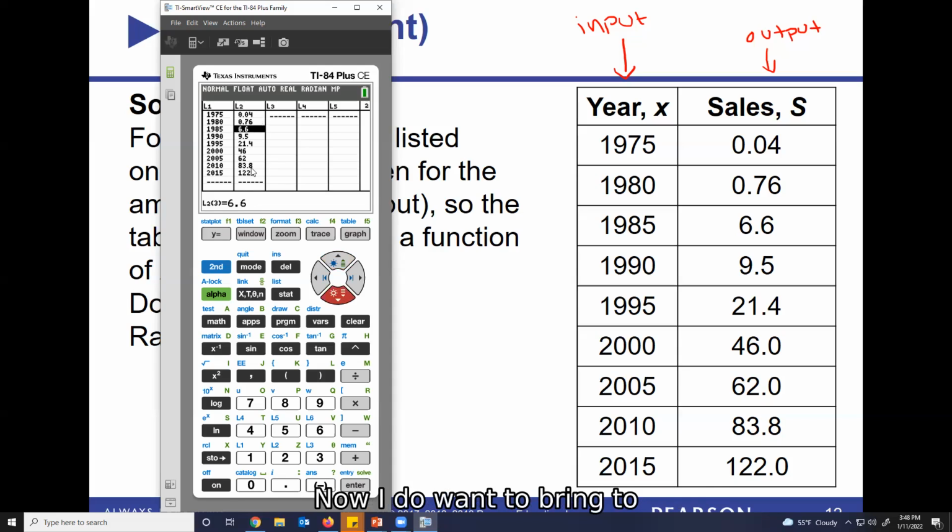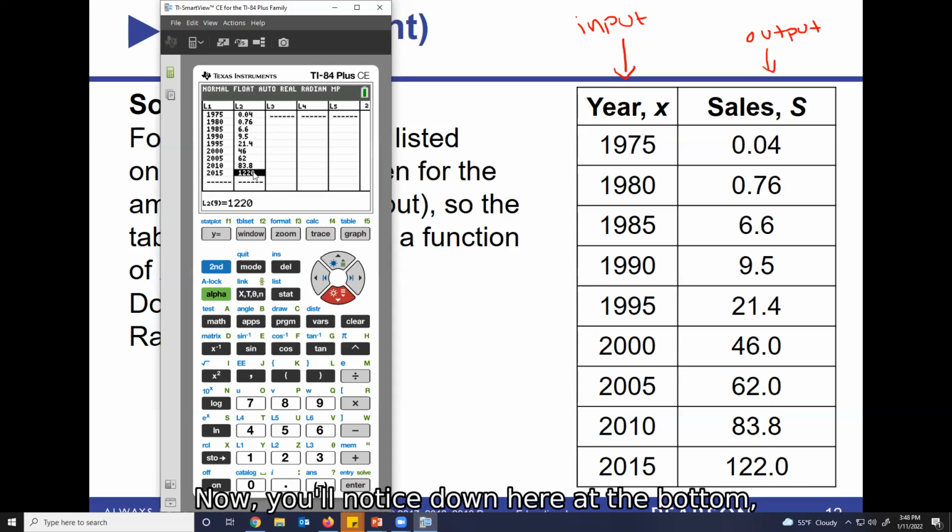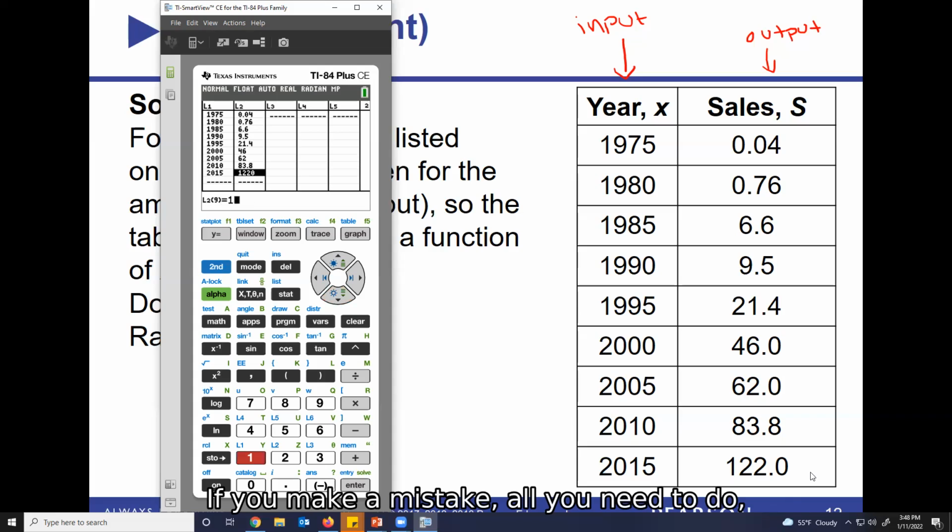And it does happen. And again, just be very cautious of it. Now, I do want to bring to your attention that when you saw 46, I typed in 46.0, but really does a 0.0 have to be there? No. Now you'll notice down here at the bottom, I said 1,220 and it should have just been 122.0. If you make a mistake, all you need to do is highlight it and then start retyping that cell and hit enter, and it will update. Now, this is putting it into the list.